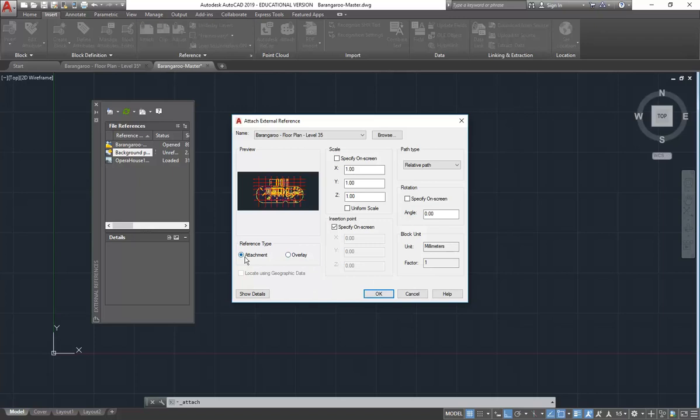If you're not sure, generally leave it on attachment. Overlay does something pretty different, and we'll look at that later. So again, for now, just leave that on attachment every time.